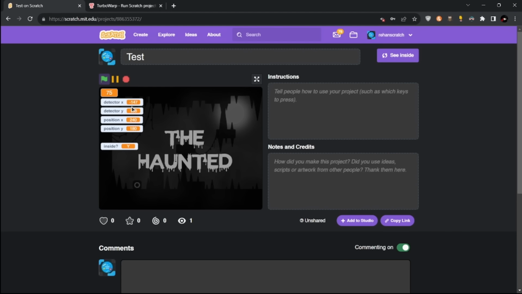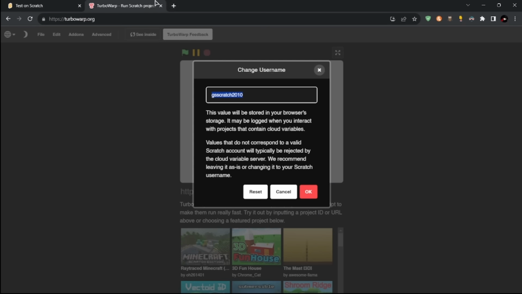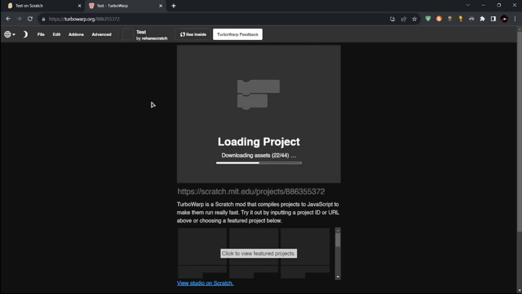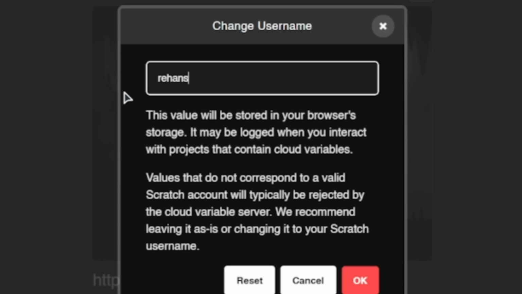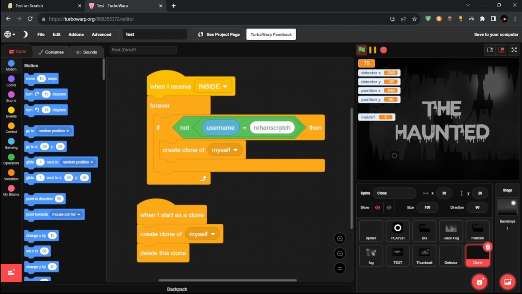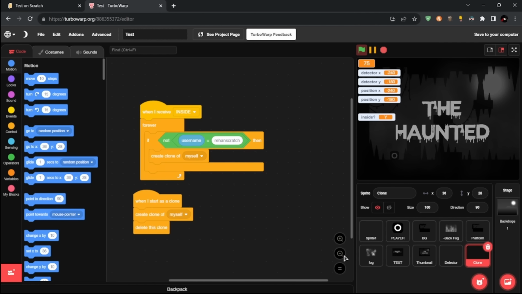So when you encounter a project like this, you need to just copy the link of the project, paste it here, click enter, and then it should load the project, and then check the user of that project. So this is by me, Rehan Scratch. So you need to change the username and type in who actually made the project, in case it's me. So now you can just freely click see inside because we added this condition of not breaking Scratch when we are editing or viewing the project. So yeah, that's how you decode it if you encounter a project something like this.